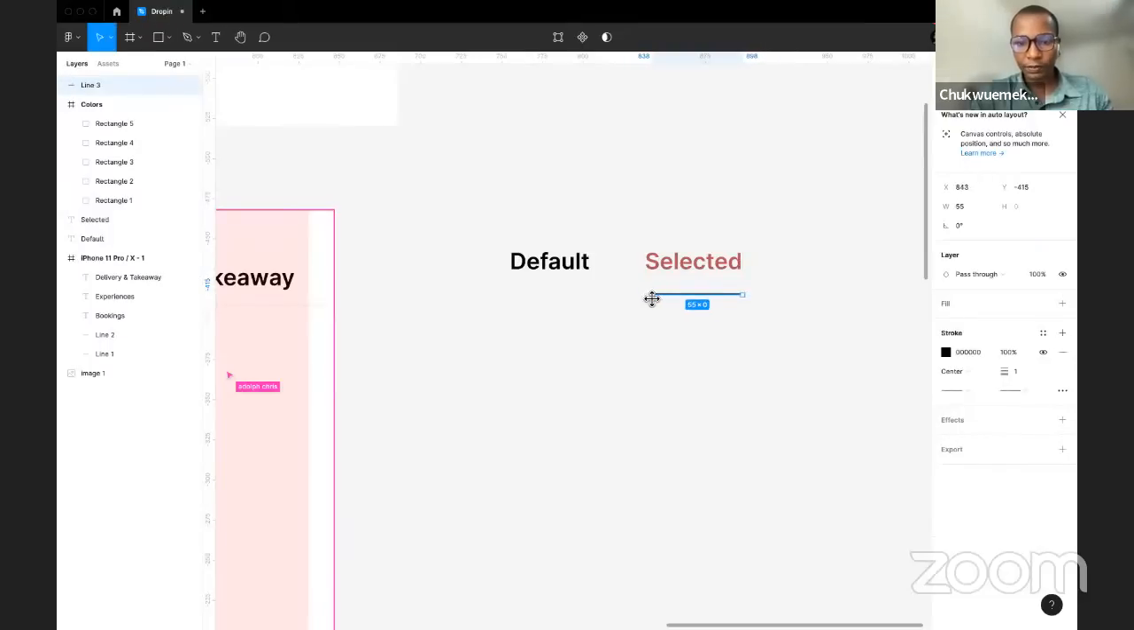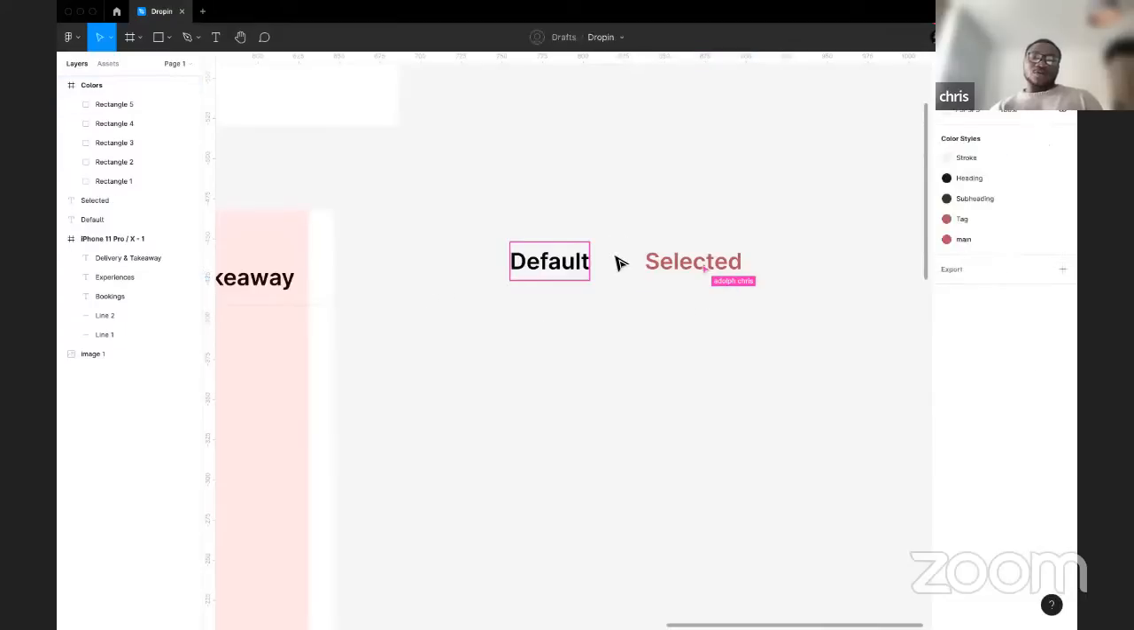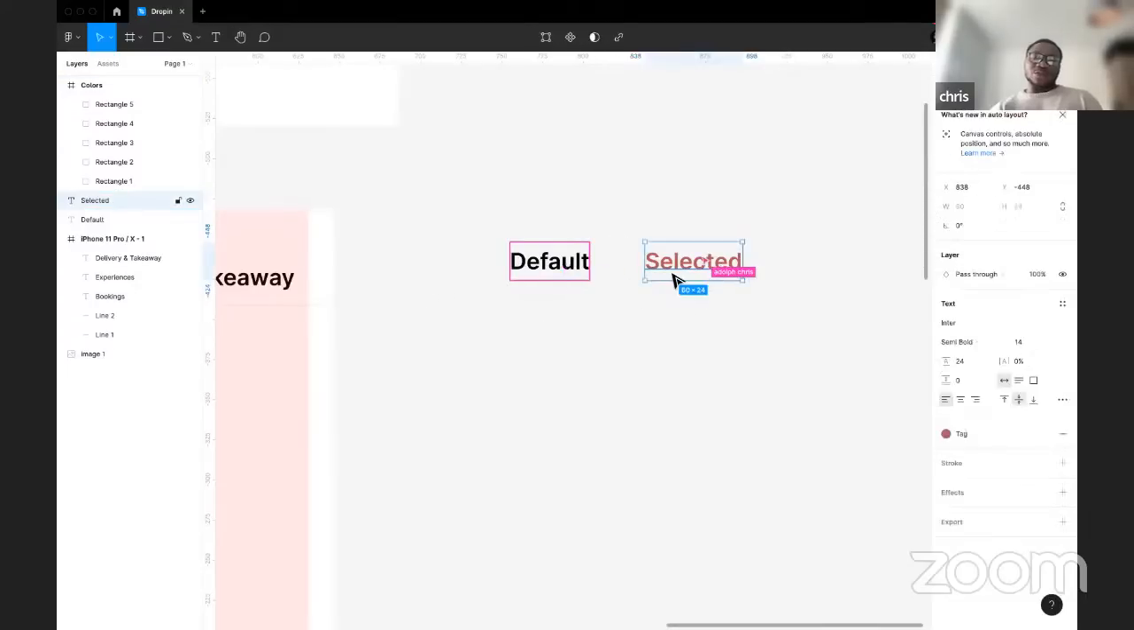Chris, what do you think? Should we do the line or leave the line separately? I think we should just do without the line. Yeah, if you ask me, I think that's what we should do. The whole idea is just to make them understand how it works. So I think that works for me.